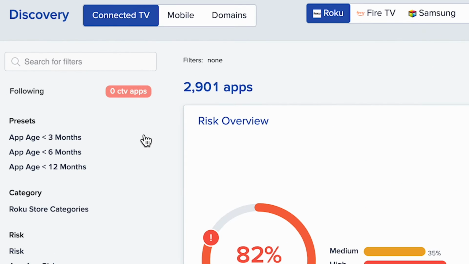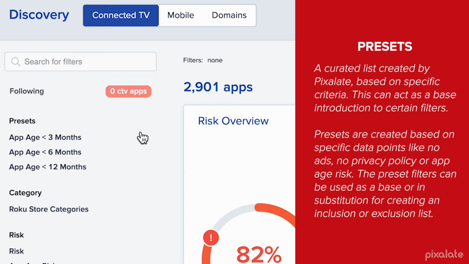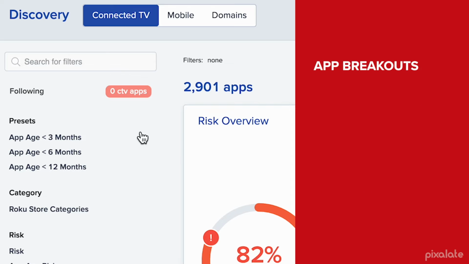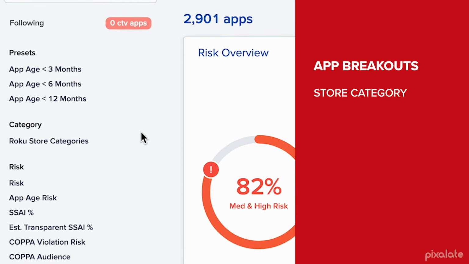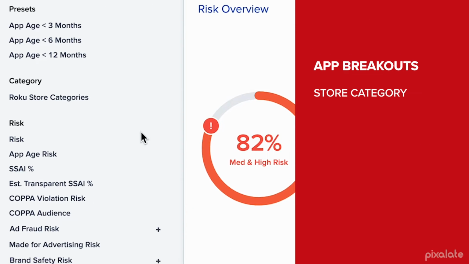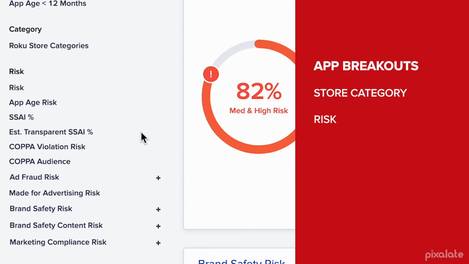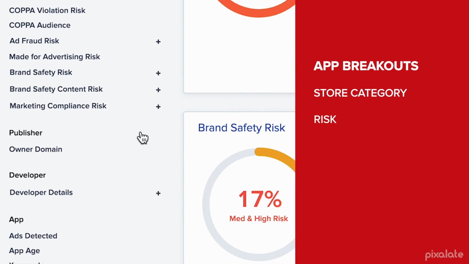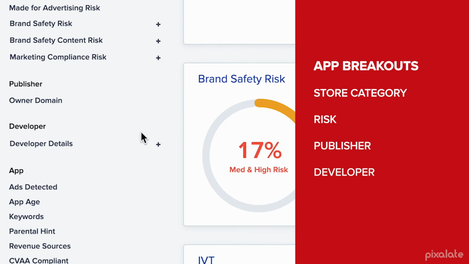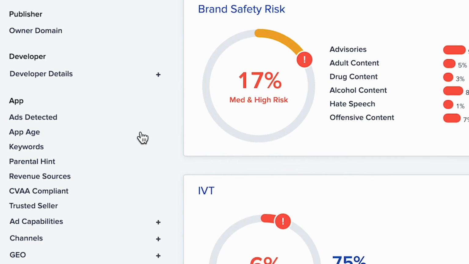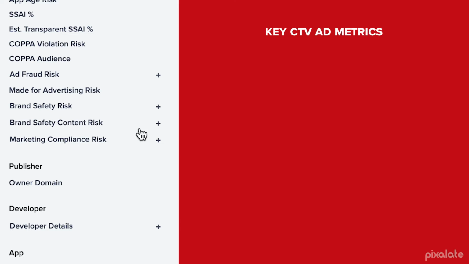As we make our way over to the categorical breakouts, we can start with the preset reports, which is a helpful starting point. Pixalate has created these list of apps based off of app age. When it comes to the other breakouts, we obviously have the store category and then other overarching areas such as risk, publisher, developer, and app.